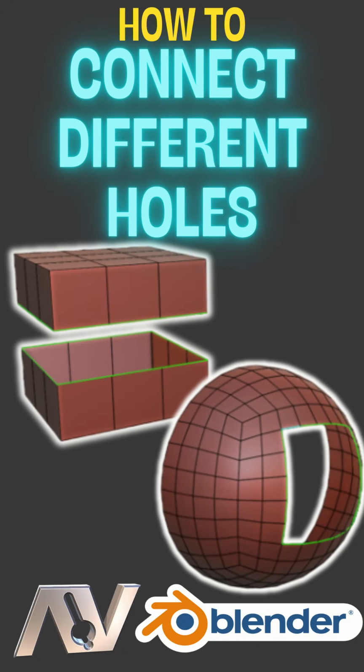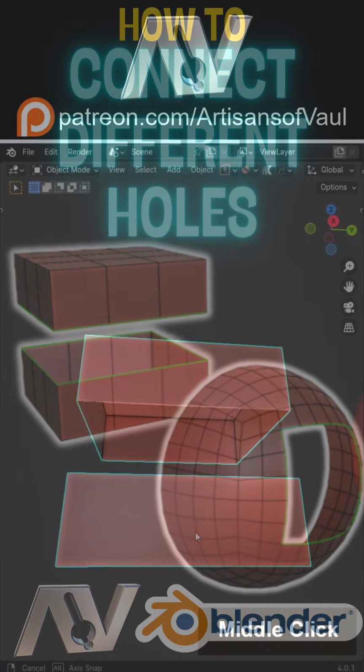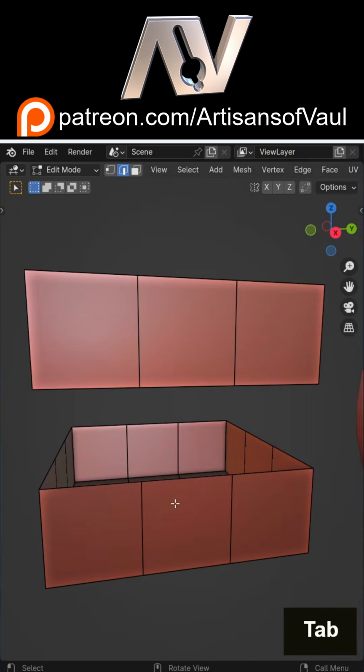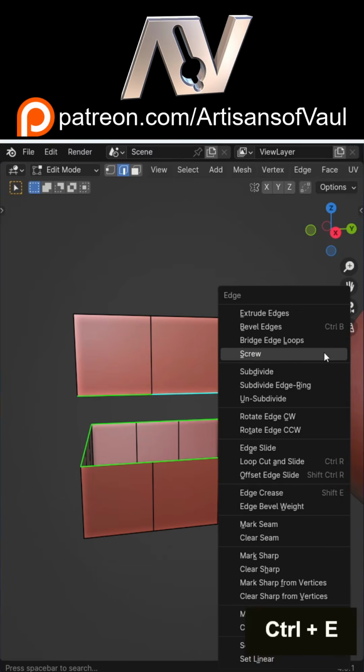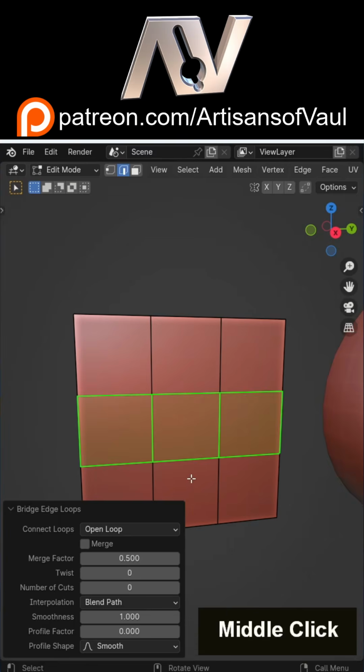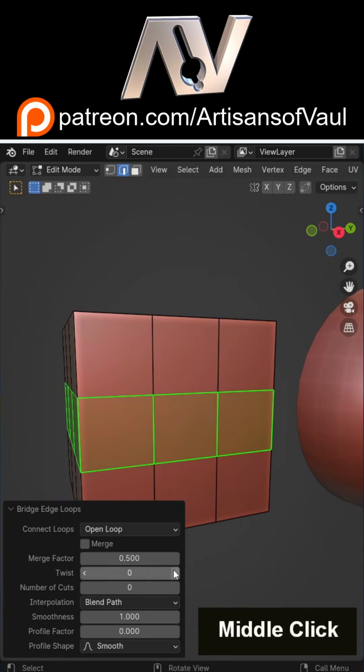Let's have a look at how we can connect different holes in Blender. So if your mesh has a hole that completely divides it in two, what you want to do is select each of the edge loops and then Ctrl E to bring up the edge menu and then Bridge Edge Loops. You then have a few options here. For example, you can add an amount of cuts into the join.